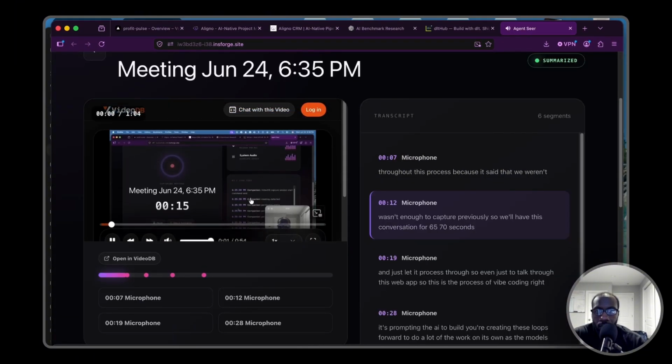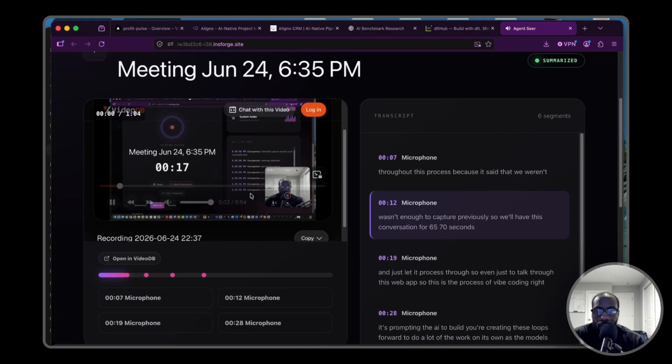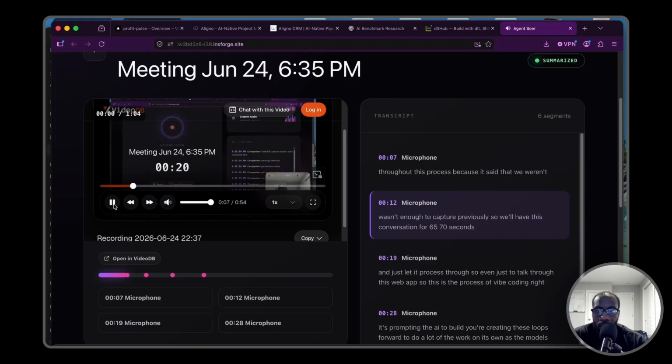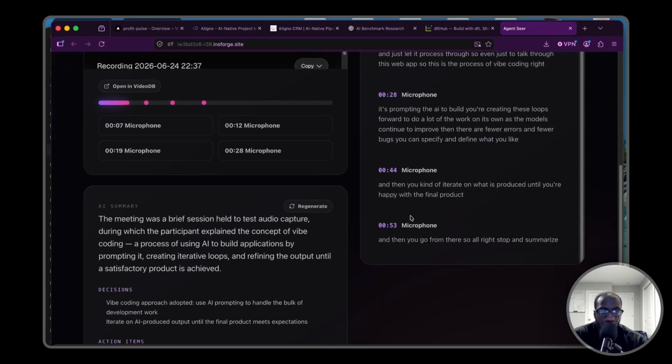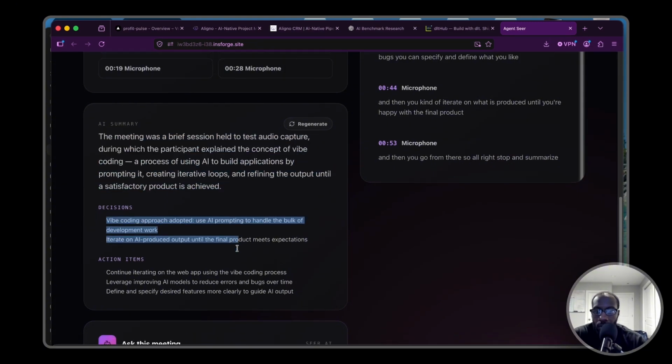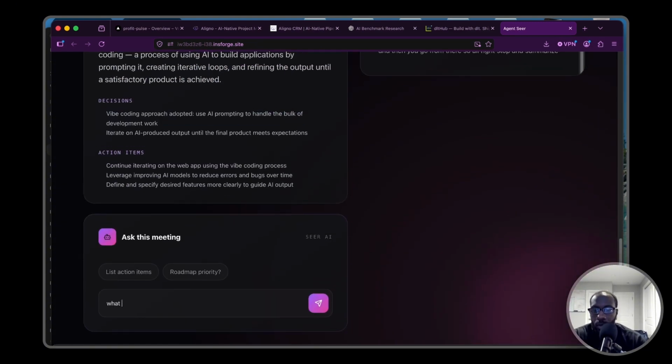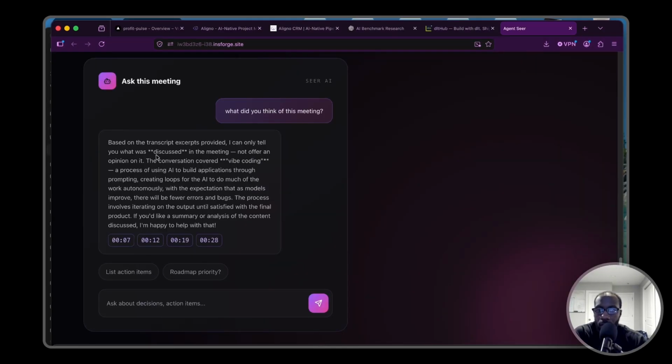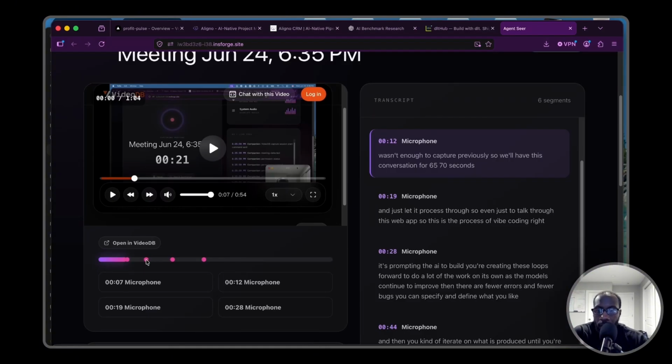Talk throughout this process because it said there wasn't enough to capture previously. And then you can see what was said with the microphone, the meeting, and then it gives you a summary. The meeting was a brief session held to test audio capture, decisions, vibe coding approach, action items, and then I don't know, what did you think of this meeting? Based on the transcript, I can only tell you what was discussed, not offer an opinion. The conversation covered vibe coding and so on and so forth. Cool. So we're finally able to actually complete this.